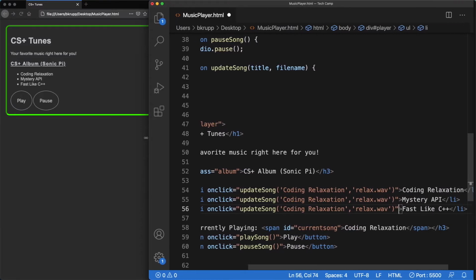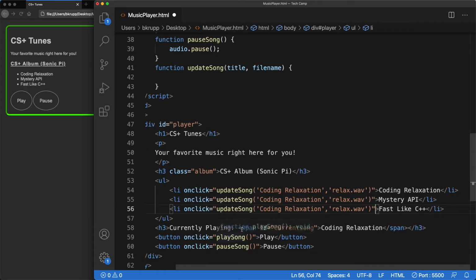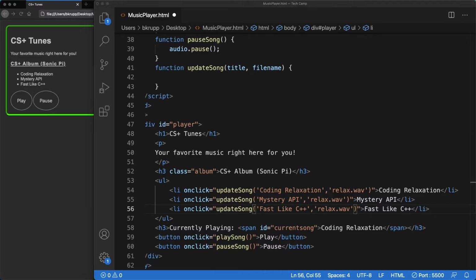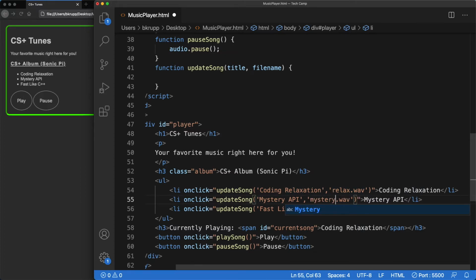I'm just going to make this a little bit bigger just so we can fit everything on the screen. So anywhere where I see coding relaxation, I'm just going to change that with mystery API. And then I'll do this as fast like C++. And then for the file names, the mystery API is just called mystery API.wav. And then for the fast like C++, we'll just do fast like C. And that's the name of the file name.